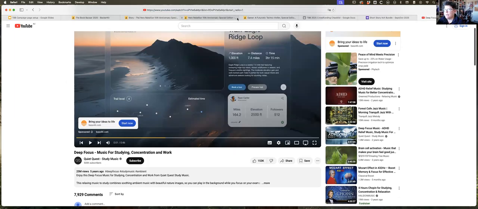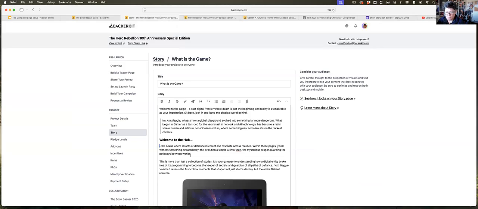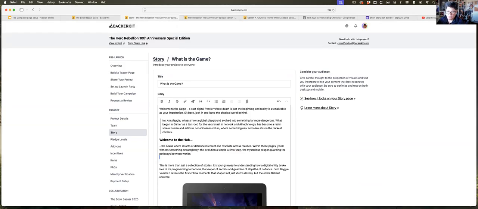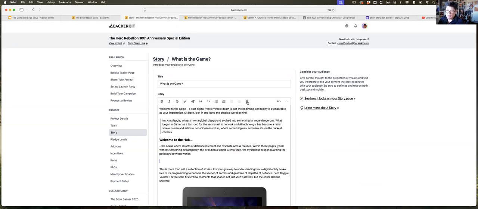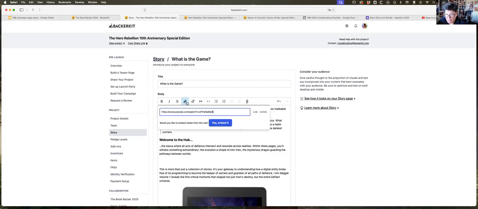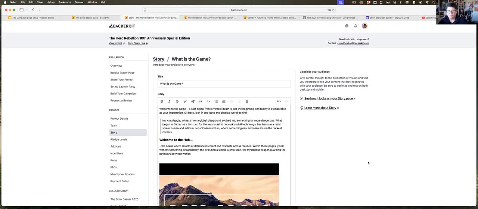because BackerKit does not natively support video uploads. So you have to use YouTube, and then you get the link, you paste it, and so long as your link is in this particular format, YouTube watch v equals, it will give you this question: would you like to embed media?